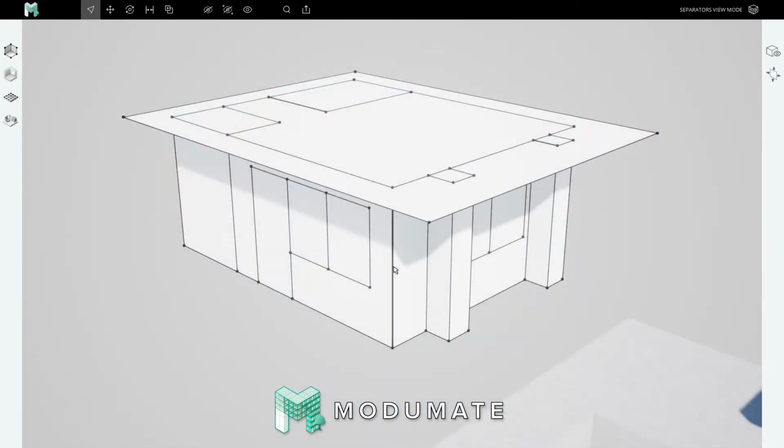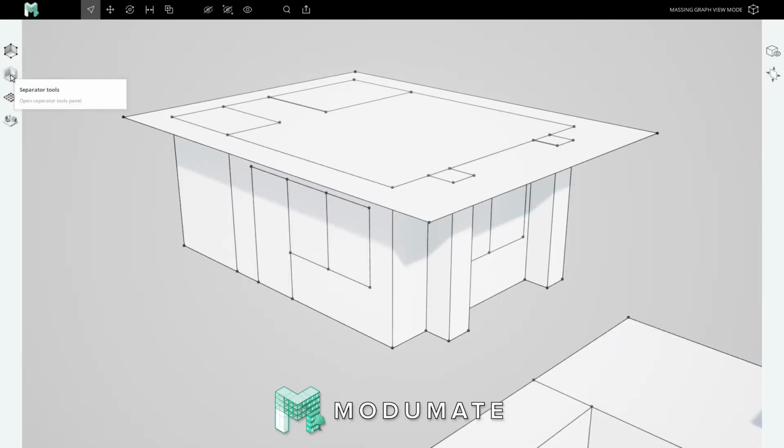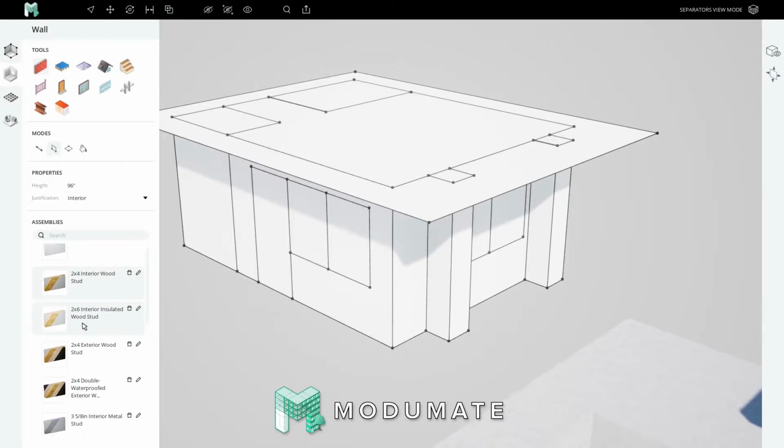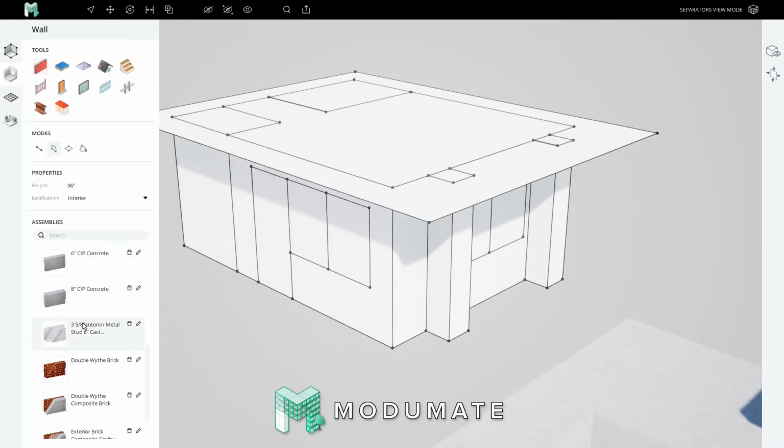Let's take a look at that wall's assembly. Click the Separator Tools palette, and then click the Wall tool. You'll see down here in the Assemblies list, a list of all of the wall assemblies Modumate comes with out of the box. One of them, the 2x4 exterior wood stud wall, has been used on the main house.